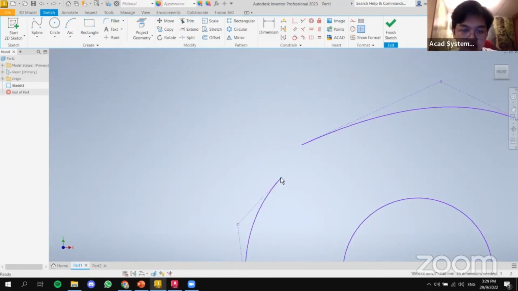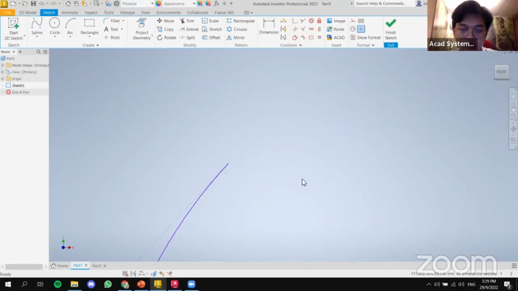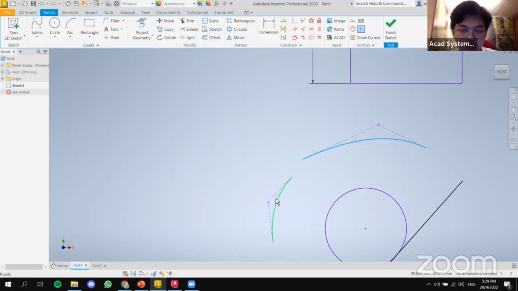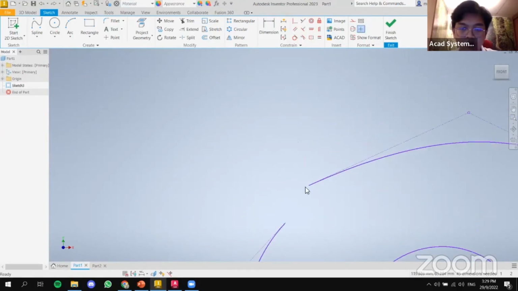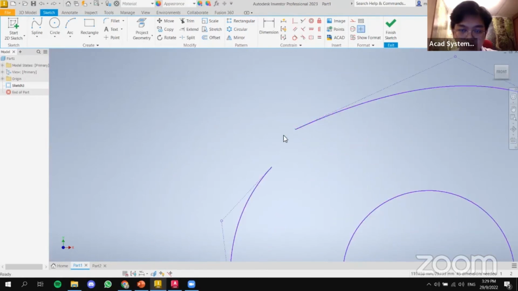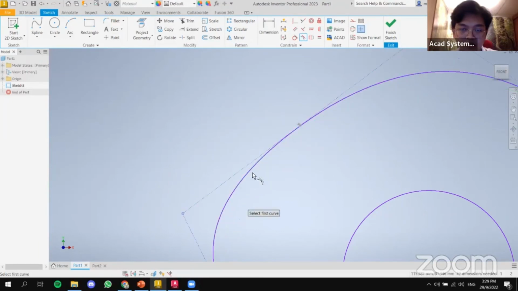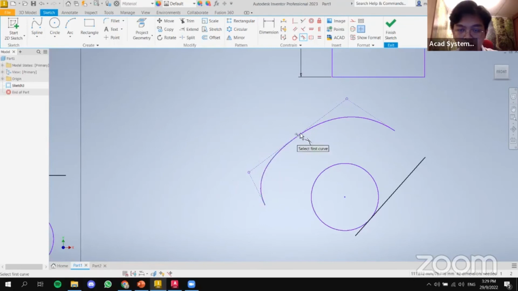So when I have two splines here, as you can see, first spline and second spline, when I want to smoothen it out, I use the smooth constraint, select the first one and second, and it will combine with each other. But the shape will change also depending on how your spline or your curves are.